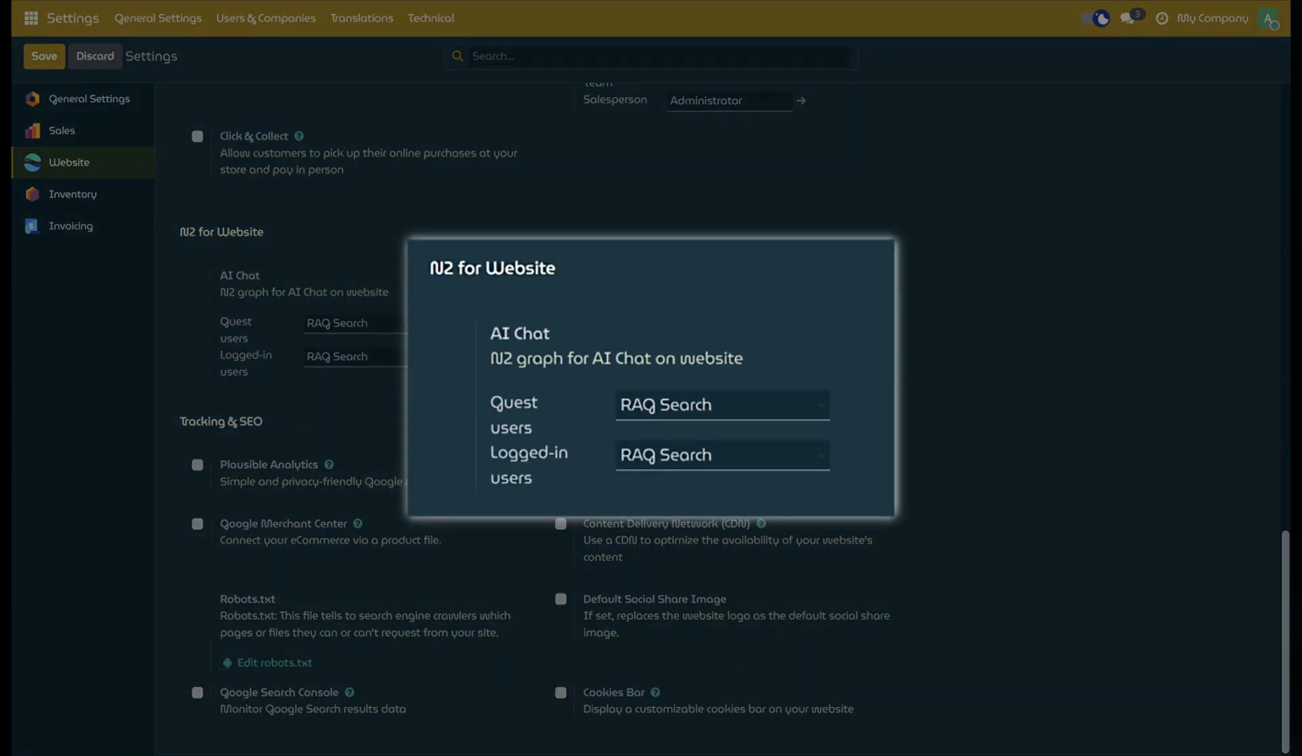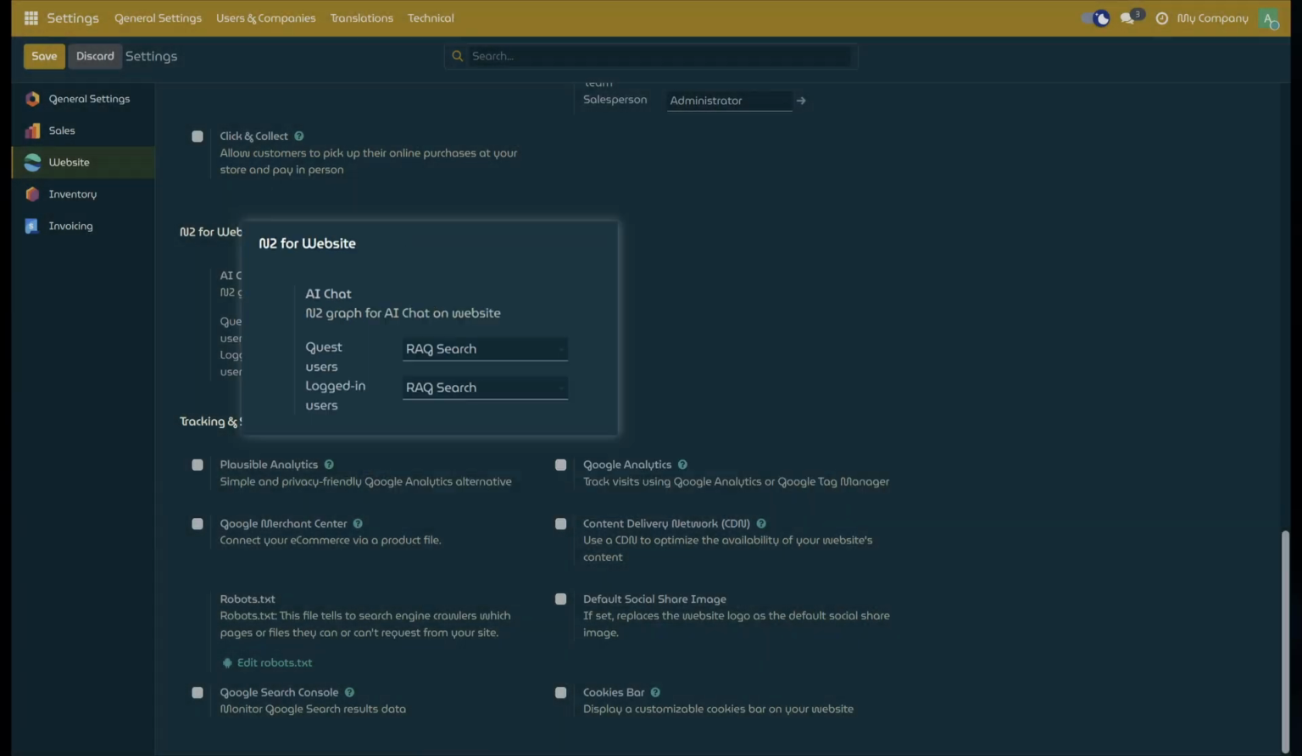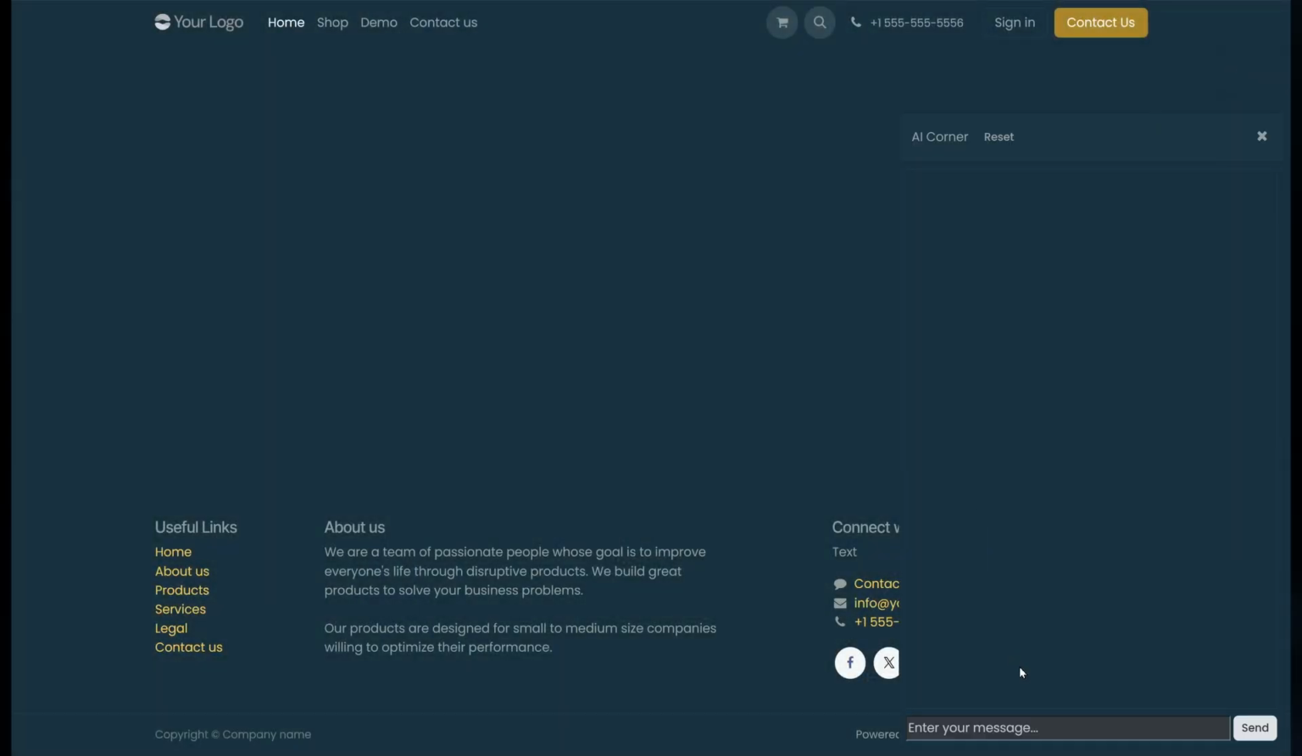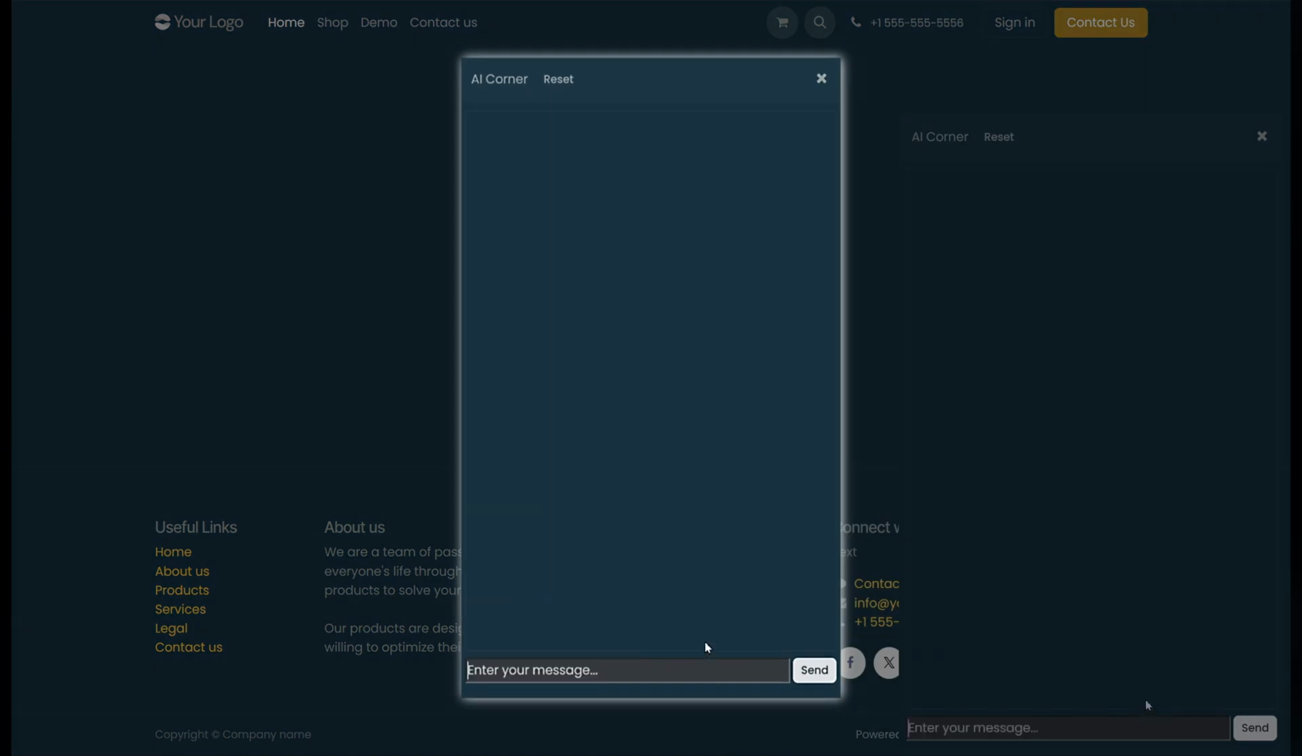Finally, we configure this graph to be used as the website assistant. And that's it. We now have a smarter assistant that can answer product-related inquiries directly from our Odoo database.